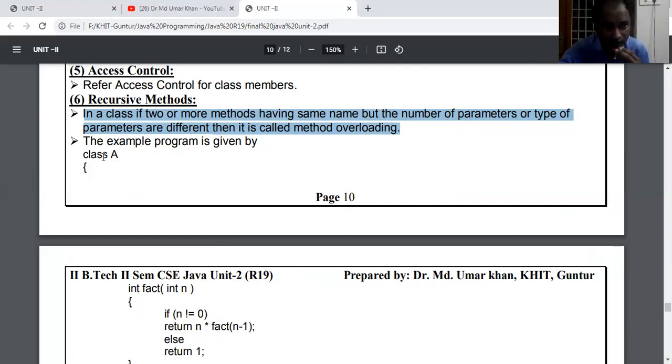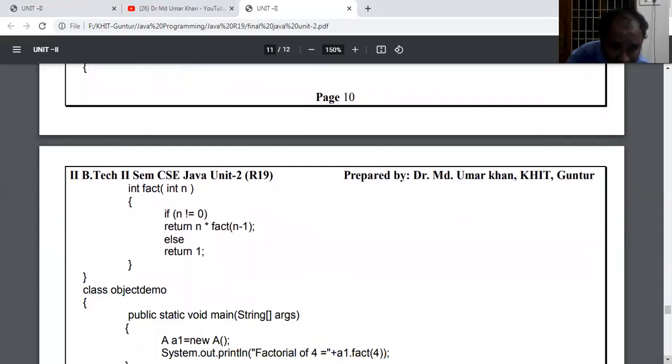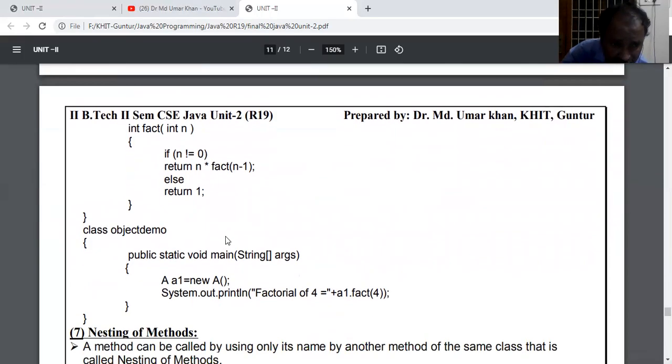The example program is given: class A, int fact(int n). If n is not equal to 0, return n into fact(n minus 1), else return n. So here the method is going to be called by itself, so it is called a recursive method. We are finding the factorial of 4 by using this recursive method.